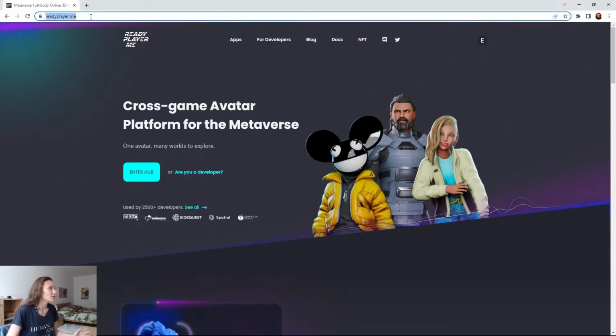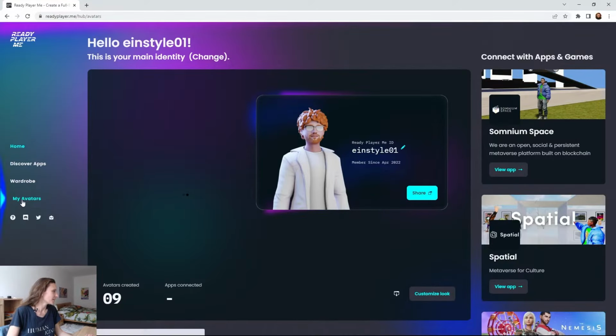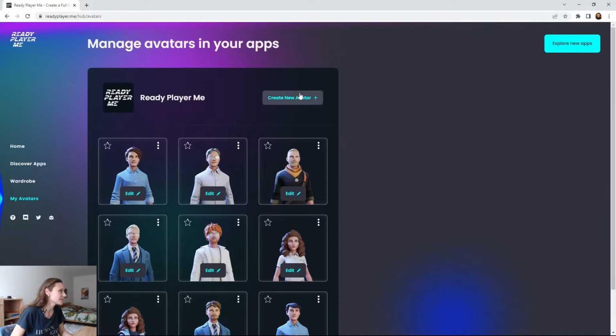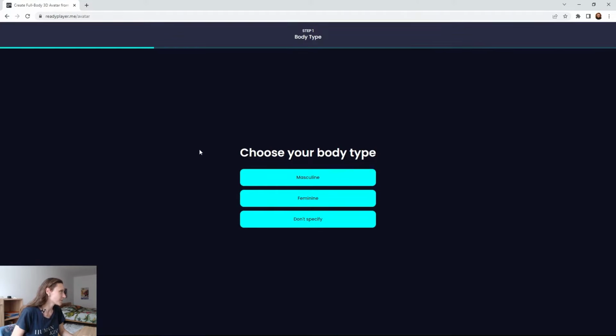So first of all, you have to go to this link, Ready Player Me, and you have to register, basically. I already registered, so I'm already here. After that, you have to click on Enter Hub. In here, I created already a lot of characters, as you can see. I will create a new one. Here, create a new avatar. So in your case, you will have to create a new one as well.